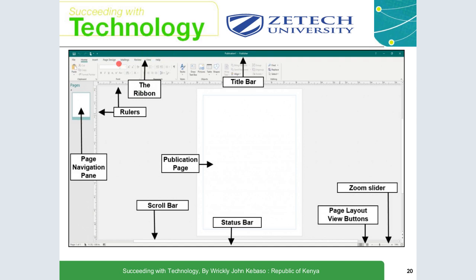Then below the ribbon, we have the rulers. Normally, they are called the horizontal and the vertical ruler. These two rulers are normally used for what we call setting up the page. Setting up the page means that you can resize your page so that you can have what we call margins. Like now, if you look keenly on this particular window, you can see from here to here there is a space left before this particular demarcation line comes.